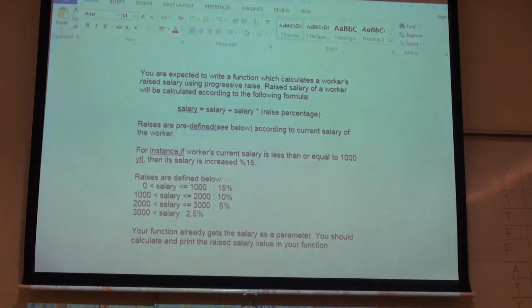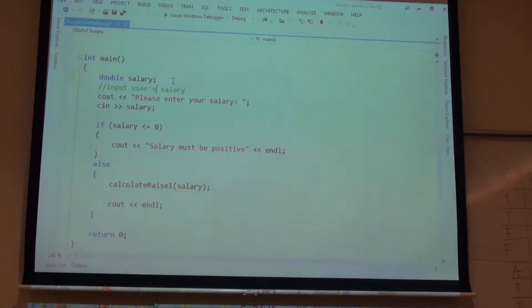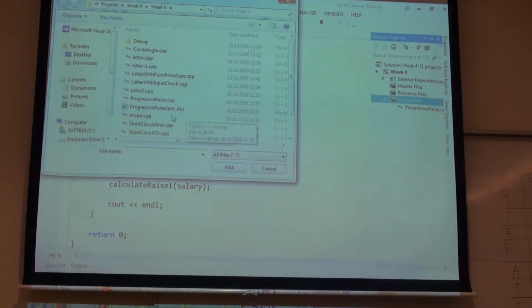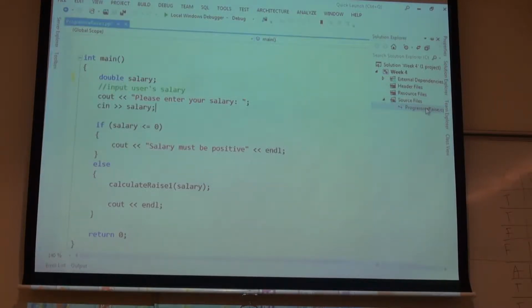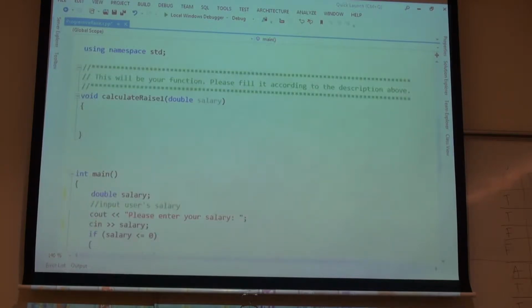We should write this piece of code. You should add the progressive raise.cpp in your solutions and remove everything else. You should add only this one. So we have it here. Now let's do the stuff that we need. Let's not forget the C in ignore. And this is an important example. Return 0.